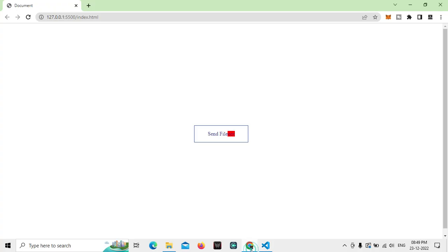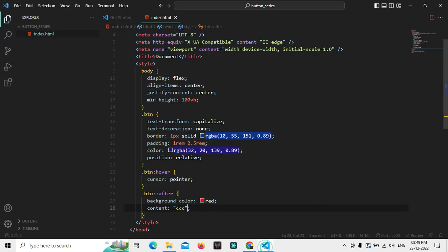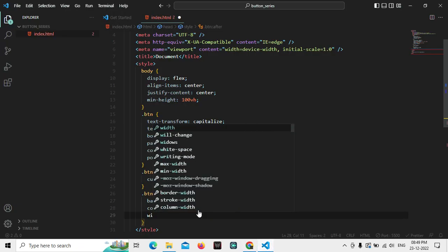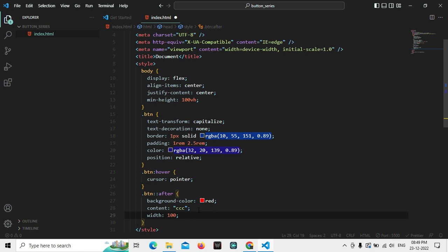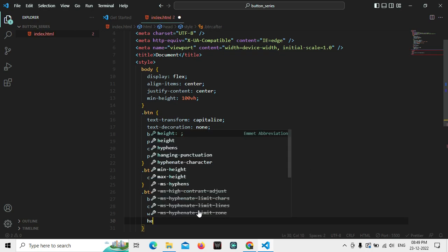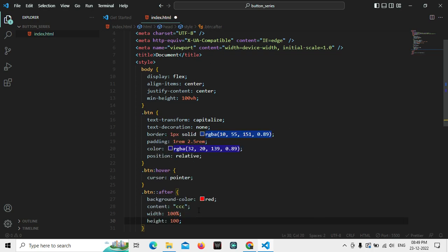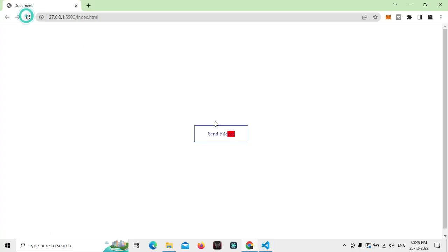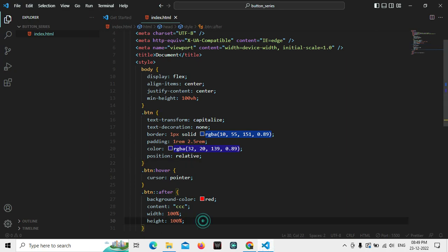Okay, let's see content. Our content is here. Let us give the width for our thing. Width is equal to 100%. Let's give height also to 100%. Now this will be a full box. Okay, it's based on the content.